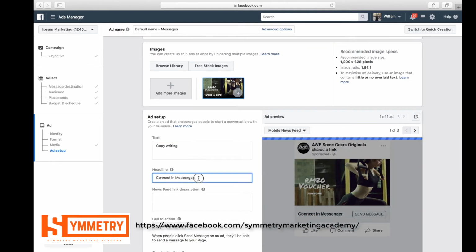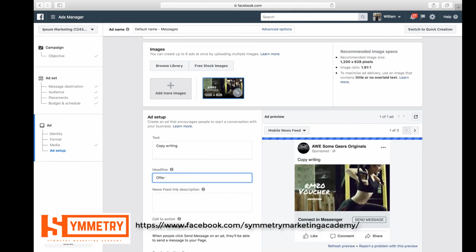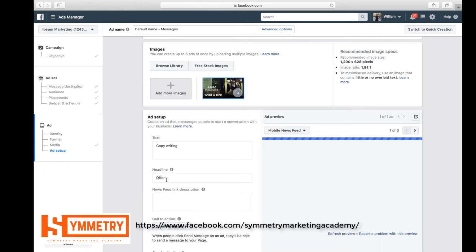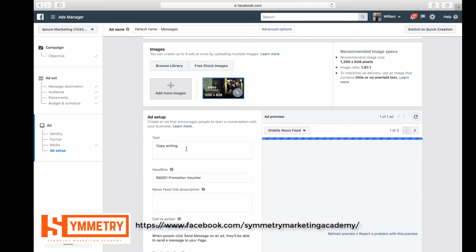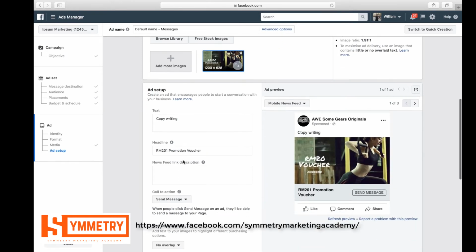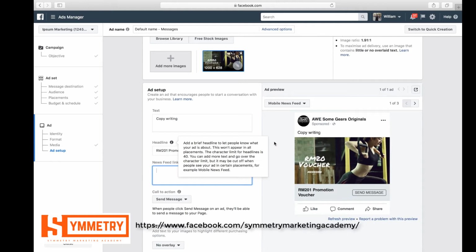And your headline should be your offer instead of your brand name. This is just an example. The offer means, for example, this is an RM20 promotion voucher, something like this. Now your copywriting, you have to write it very well. The newsfeed description you can abandon for the time being, because you don't need that. For this part, the copywriting, and the headline, is more than enough for you to generate sales.